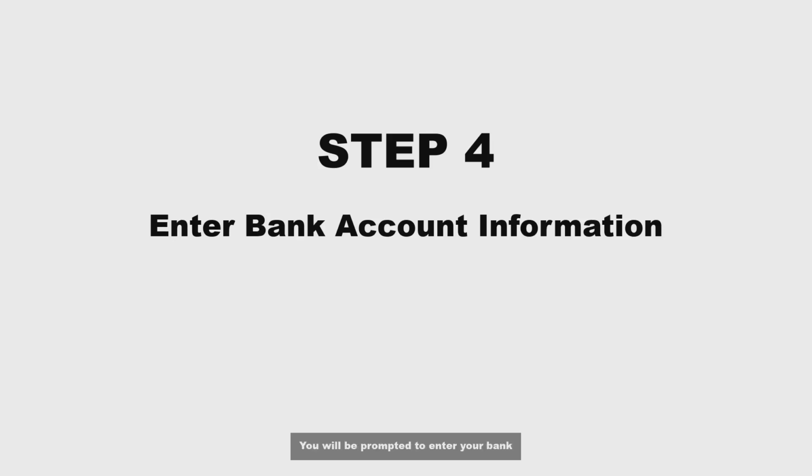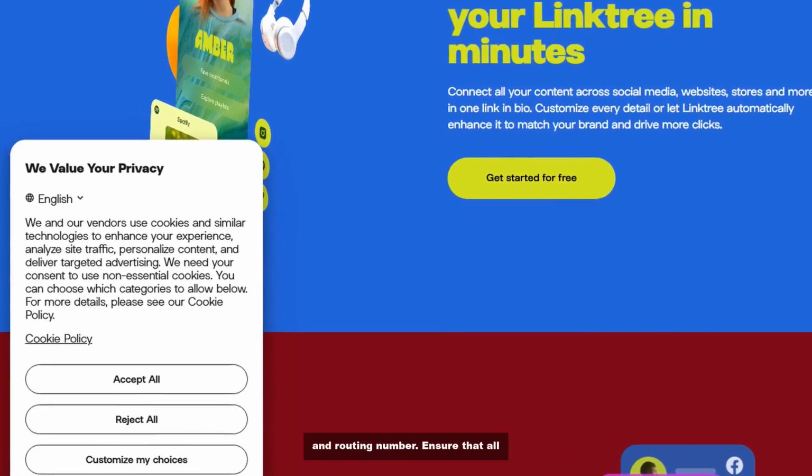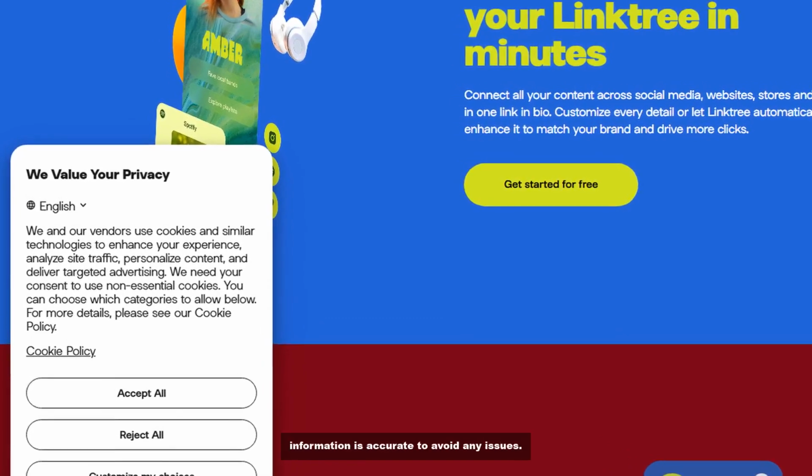Step 4. Enter bank account information. You will be prompted to enter your bank account details, including the account number and routing number. Ensure that all information is accurate to avoid any issues.